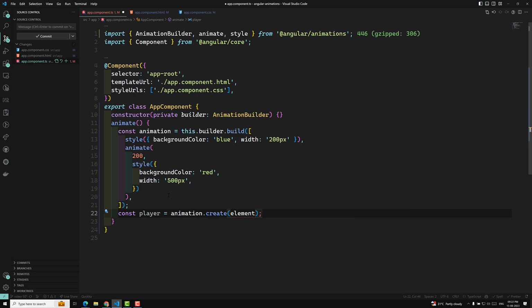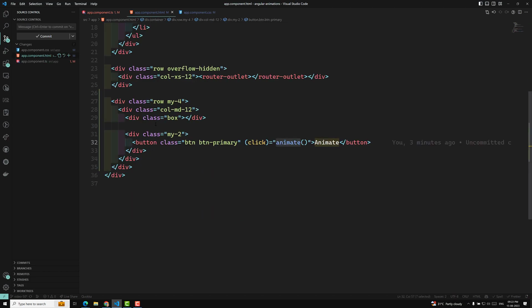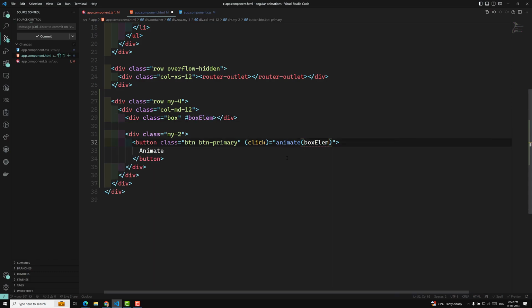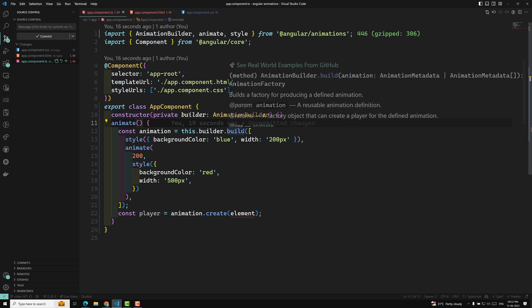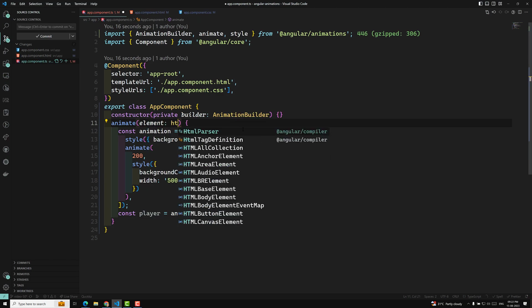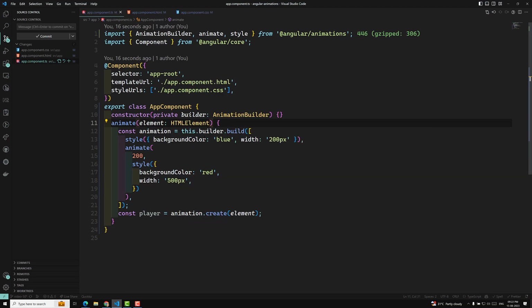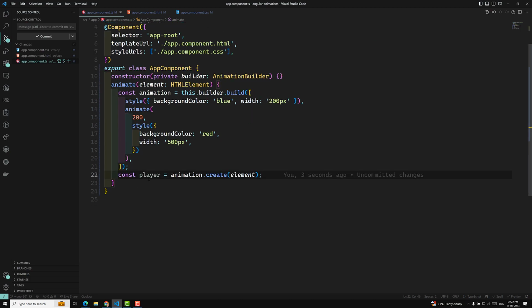So here you can get it with document or createElement, like that we are able to get it, right? We can also use it through the ViewChild or anything. I am using the reference #boxElem, and this one I will pass to the animate. Here we can pass it like this, or otherwise you can use it through the HTML ViewChild also. And for this animate you will be getting the element which is of type HTMLElement. You can write it, or otherwise you can use any also, not a problem. So we got the player.